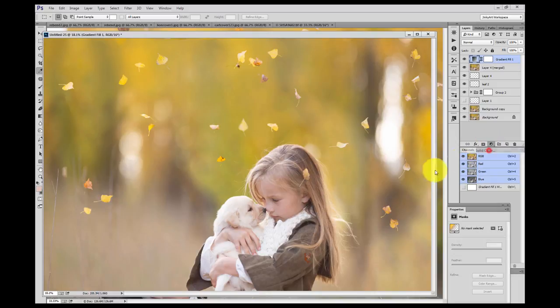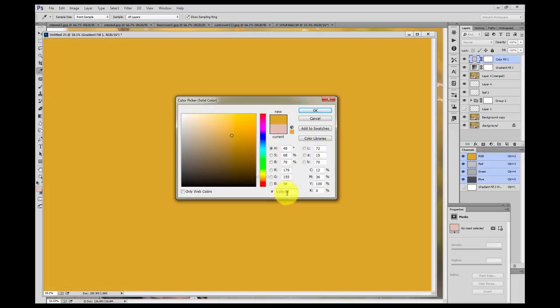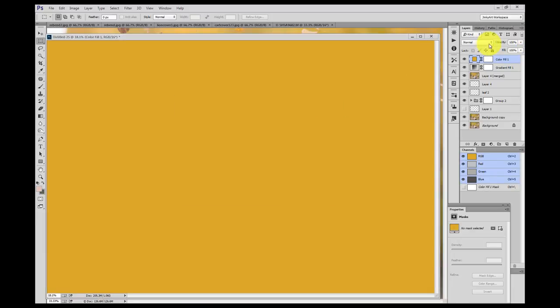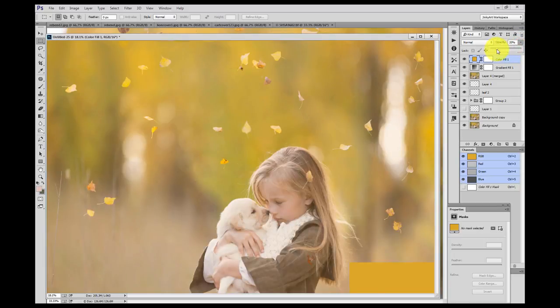Okay, so now I'm going to do a solid color, and I might just put an orange in there. There we go. And I'm going to reduce the opacity of that to about 25%, something like that. Alright, now I'm going to grab a black brush at 100% opacity and erase off on them. Okay, and there we go. And that's helped it a lot.